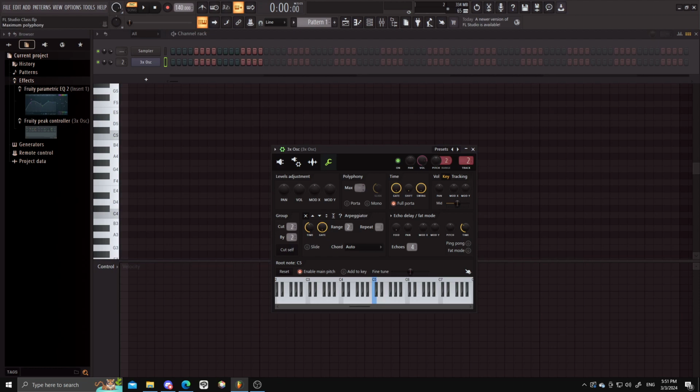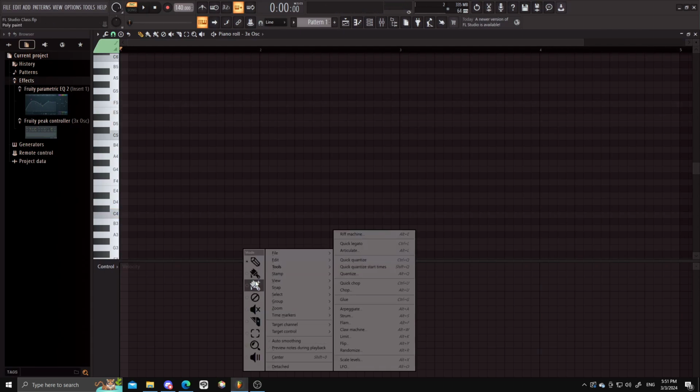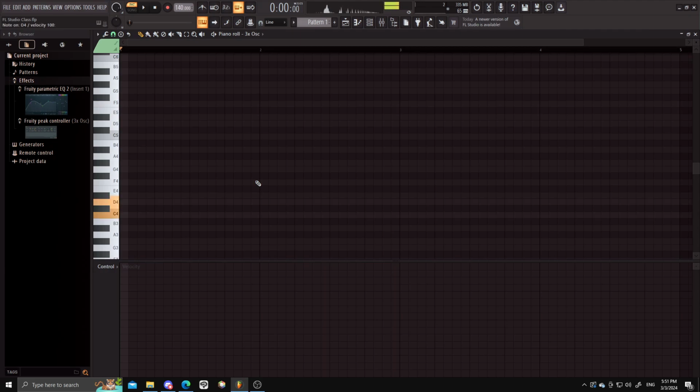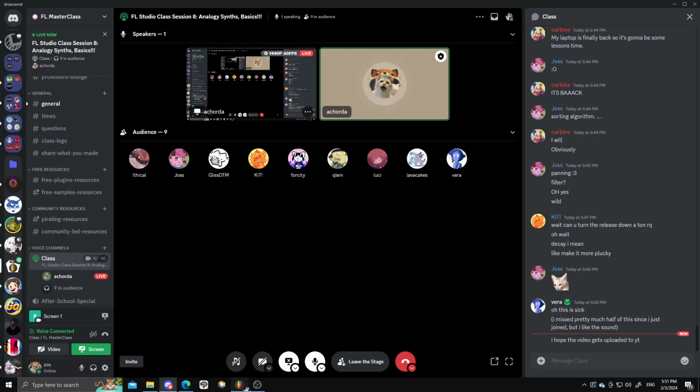Polyphony, max polyphony, means how many notes can be played without it cutting off. So I can't play a fourth sound there. So boom, boom. Me trying to press the fifth note, I can't. So yeah, polyphony changes how many notes can play.